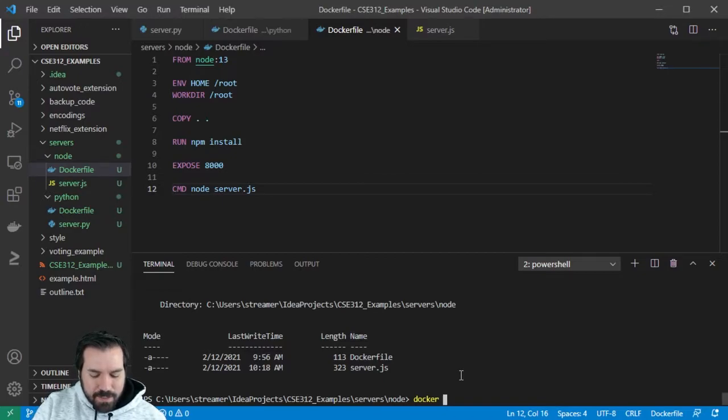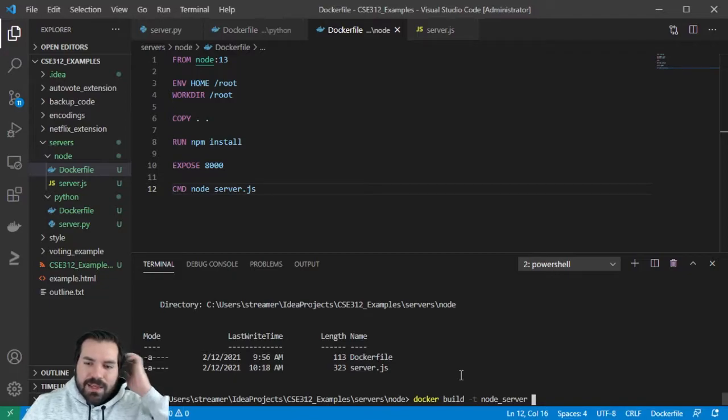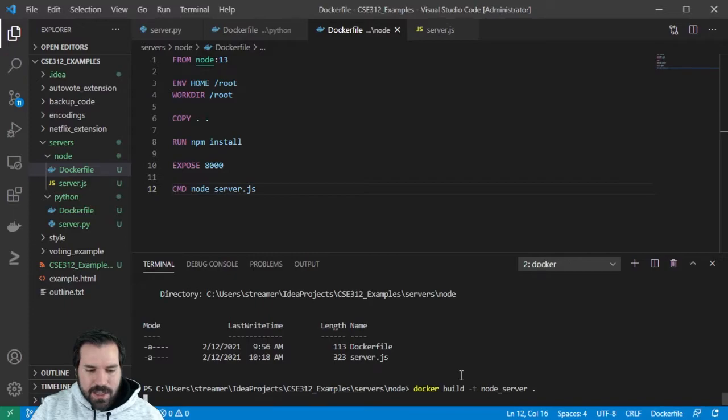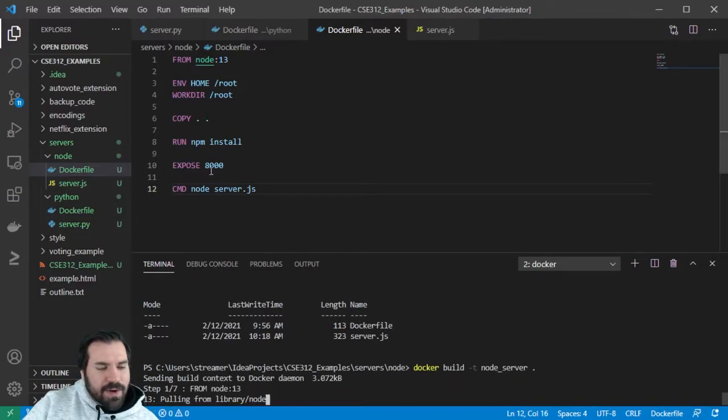So docker build -t to name it. Node. I'm going to name this node server. I'm surprised I got away with that with Python, because I have images for Python for the operating system. And dot. So while that's building, I want to walk through this.